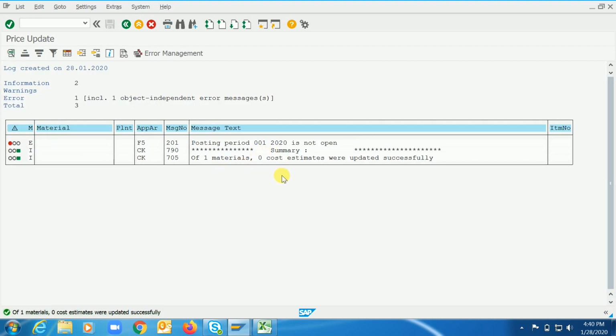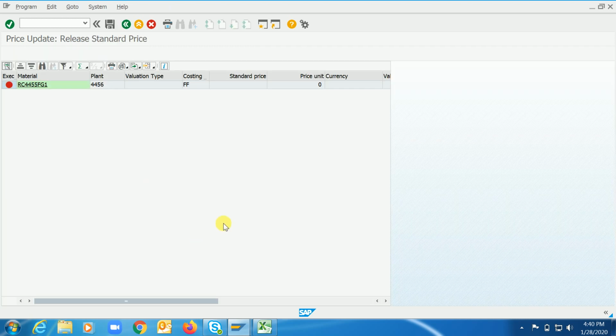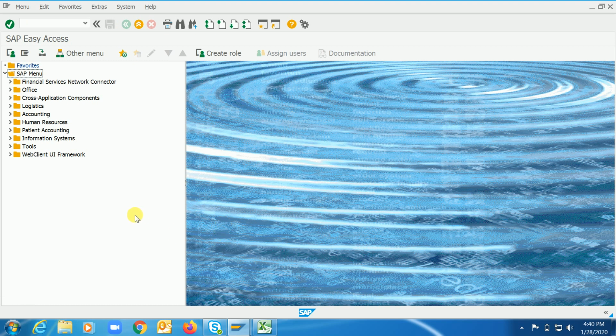Period 1 is not yet open. That's a normal thing. We can open it. I'll open it, guys. That's another FI thing, FI guys will take care of it. That's about the special procurement, guys. This is how we can create the standard cost even in the receiving sites without maintaining any BOMs and routing, and the additive cost and the actual valuation split, guys.